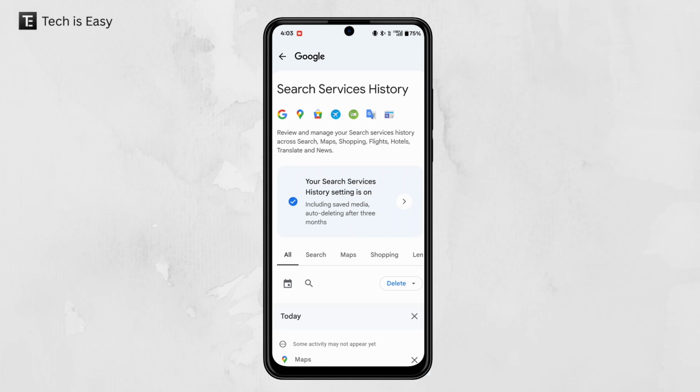So it will take you to this page, and this is your search for all Google apps. As you can see, this includes Google Search, Google Flights, Google Translate, etc. So what you want to do is click on Maps. And now this is our search history only for Maps.